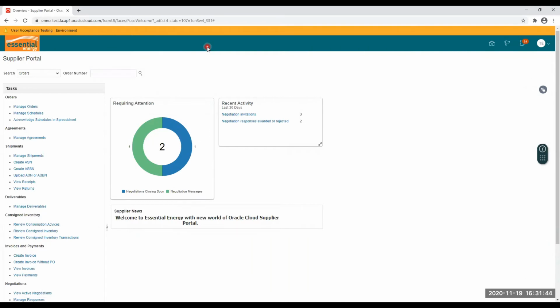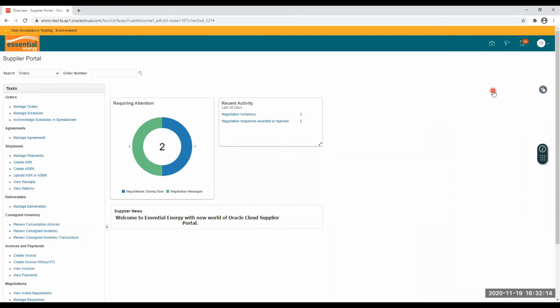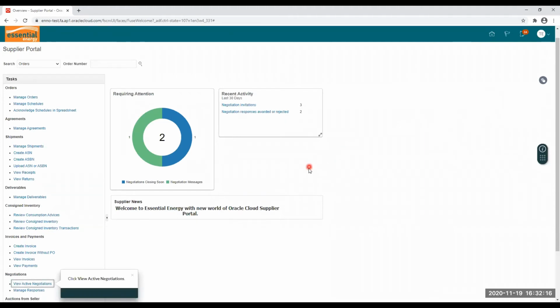Another feature of Oracle Guided Learning is that it can give you real-time assistance to support you in completing a task. Let's open Oracle Guided Learning again by clicking on the icon. And now this time, let's click directly on the guide that we need assistance with. In this case, I'm going to click on Supplier Creates Response to Negotiation Invitation. As you can see, the guide has started directing me to the steps that I need to take to complete this task.